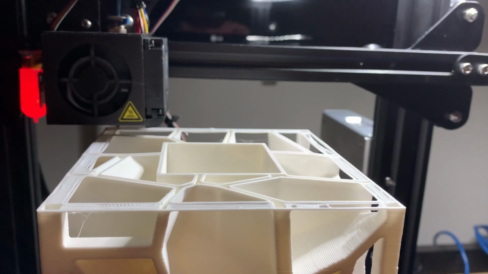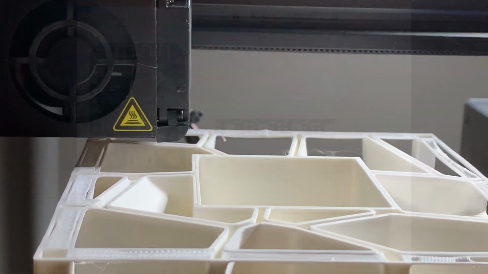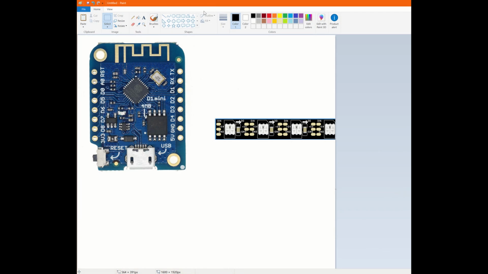The next thing I'm going to show, this is a close-up of the bridging. And you can see they're not too big, but they are there. Okay, I had a 3D animation for this, but this is probably going to be a lot better.